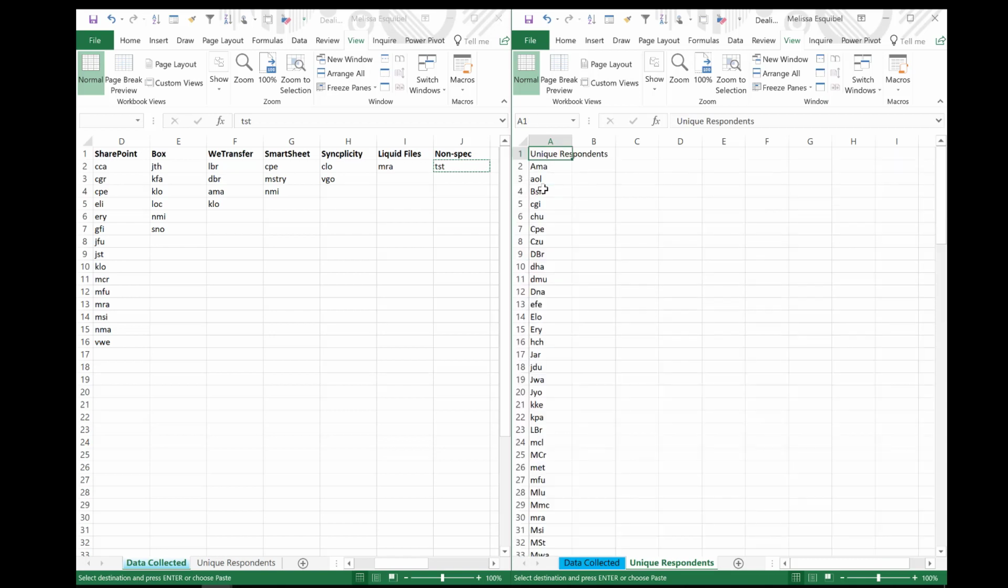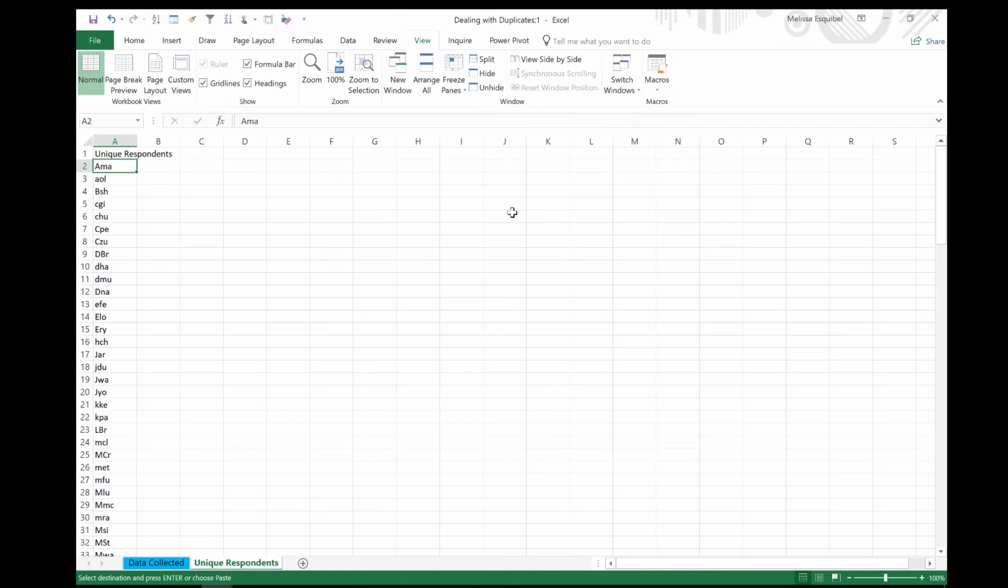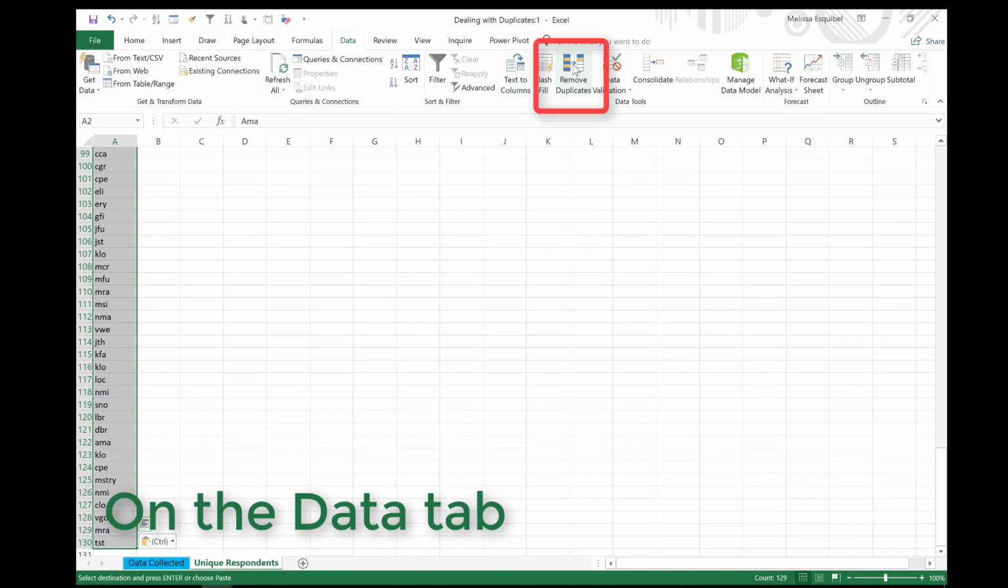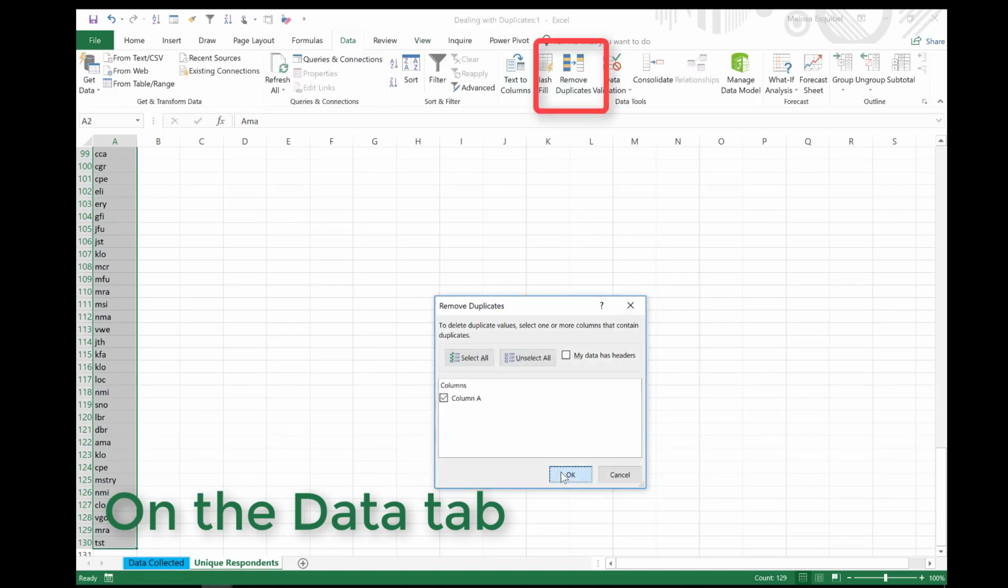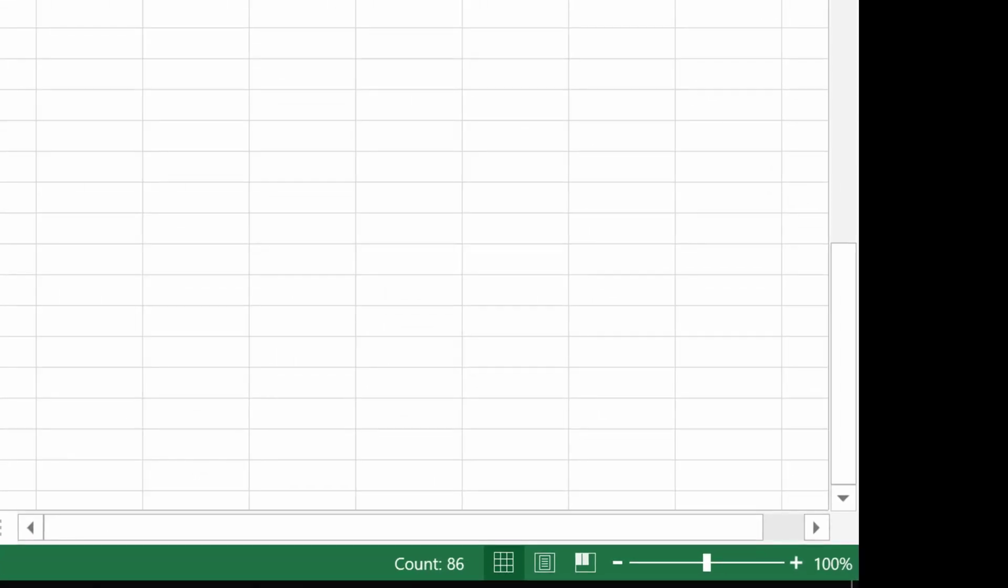Before this clever new tool I'm about to show you, I would probably have sorted these and just deleted the multiples. But beginning with Excel 2007, we got remove duplicates. Best thing since sliced bread. So again, with Control-Shift-Down arrow, I'll select the combined list and then remove duplicates. Voila! Looking down here, I have 86 unique respondents.